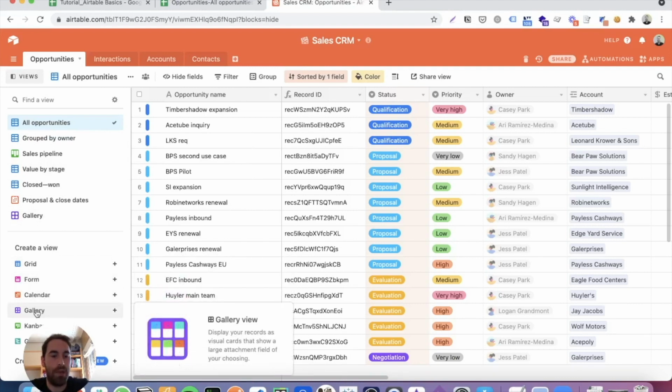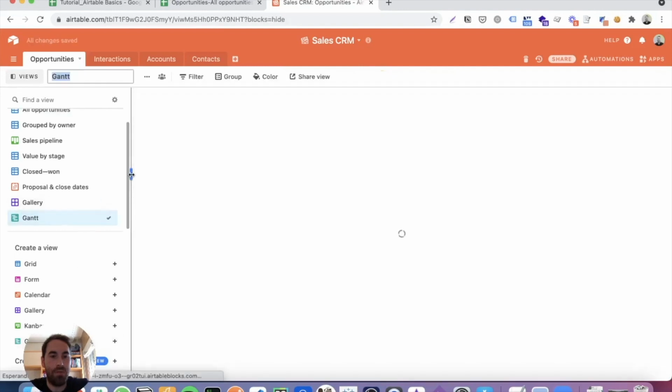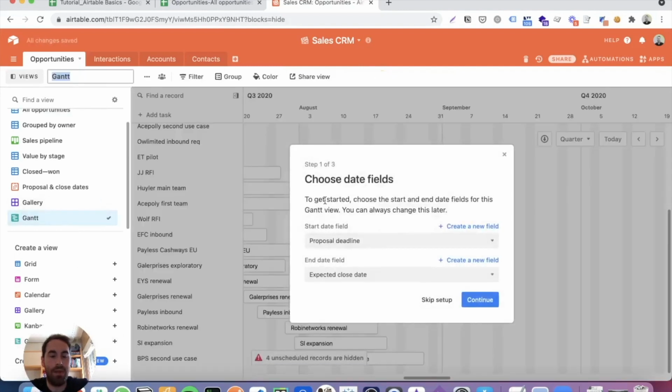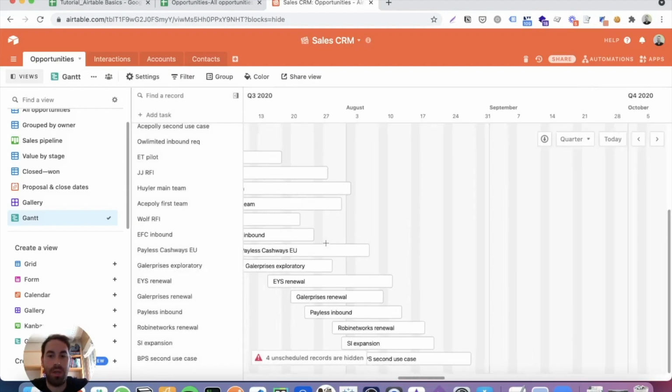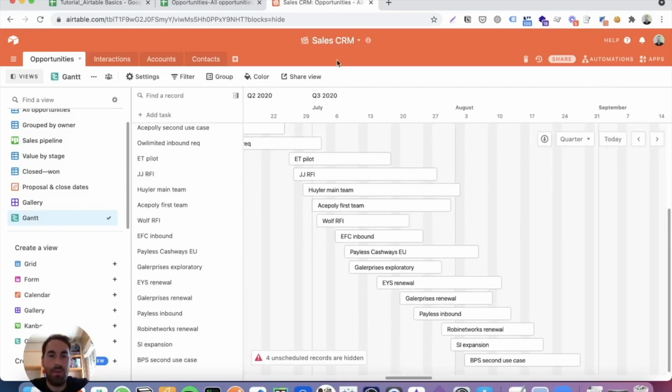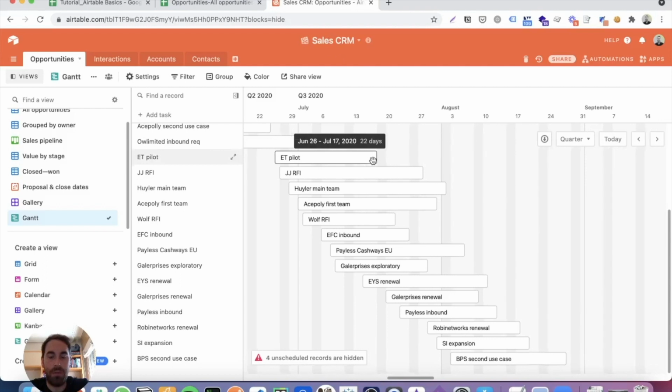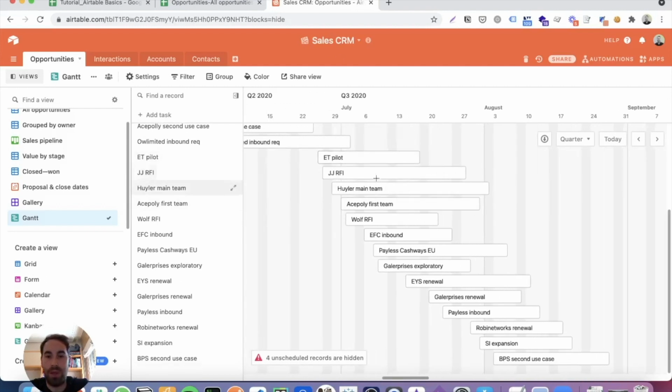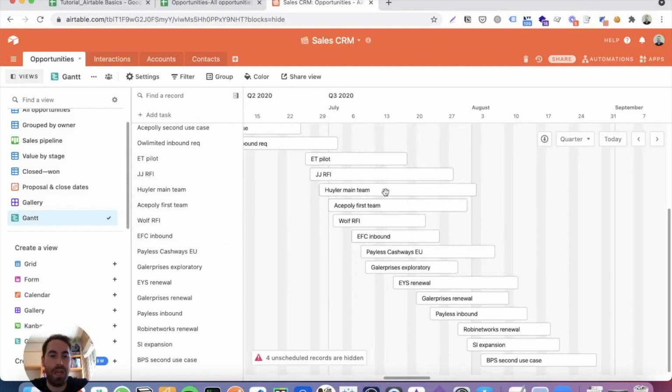We've got gallery and even a Gantt chart to show the records with dependencies, especially useful when you're managing projects that have different deadlines and so forth. So these would be the Gantt view builder, and you will select the date fields that you'd be interested in. I'm gonna skip the setup because it doesn't make sense for this sales CRM example. But if you have a project management board, then I think this might become very handy for you.